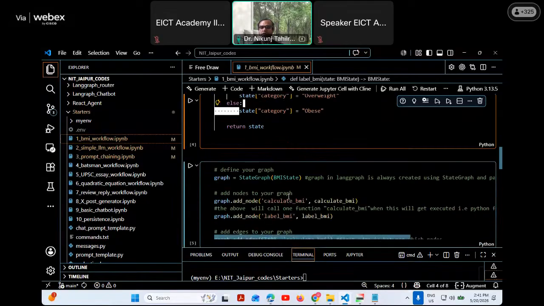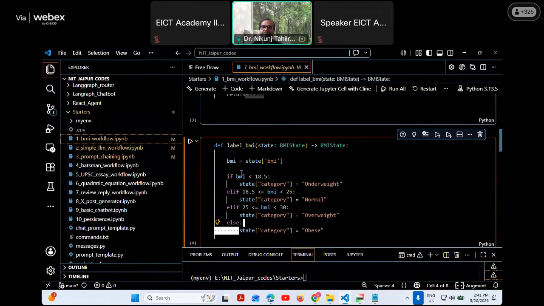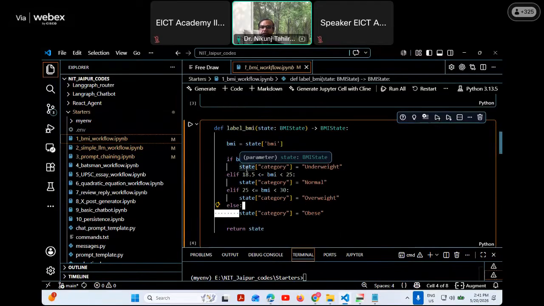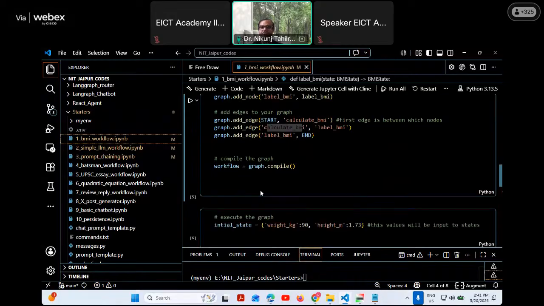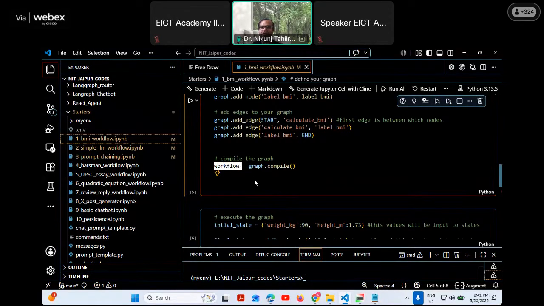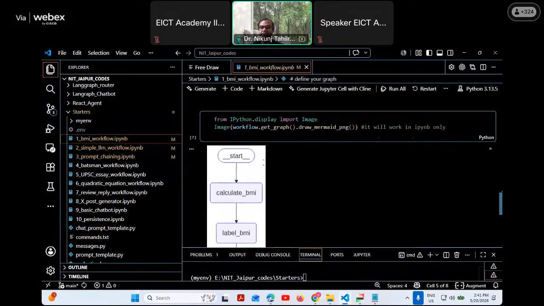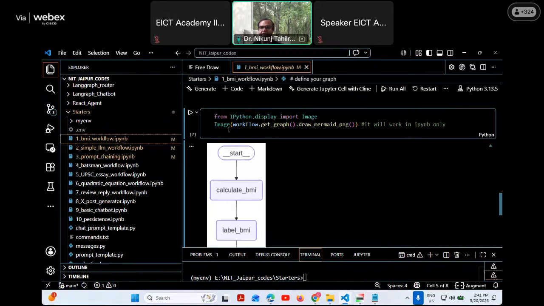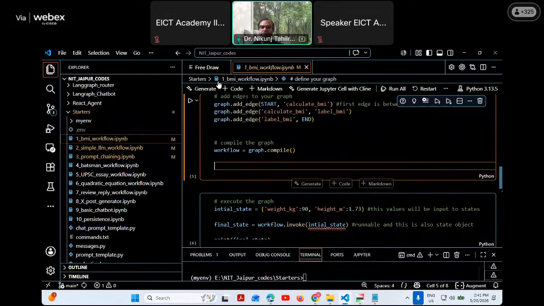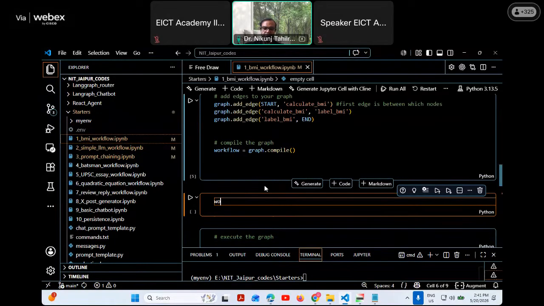Okay, right? So you have two functions ready. One is calculate BMI. The second is label BMI. Now you have already drawn the graph. The graph I'm taking inside workflow. So you can compile this workflow and you will get it like this. When you draw the graph, you have to use something called mermaid if you want to get the image. Otherwise, you can simply write workflow and run this.